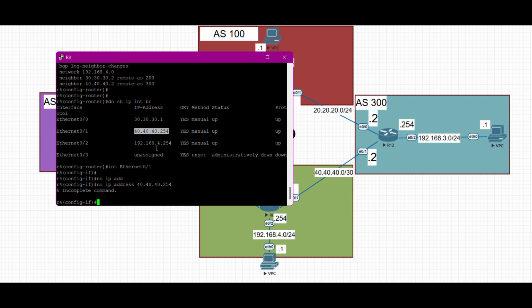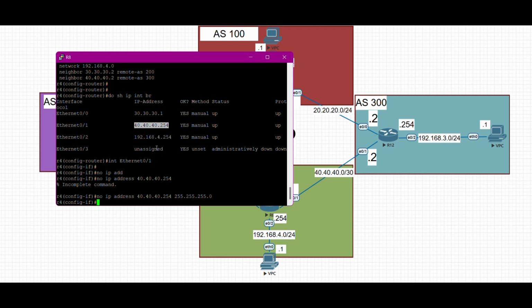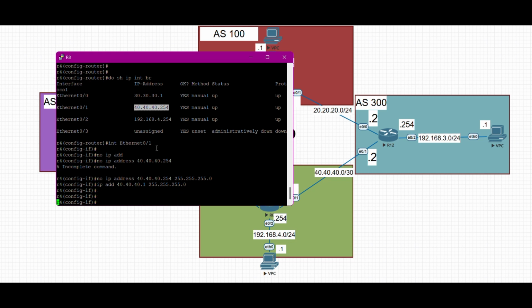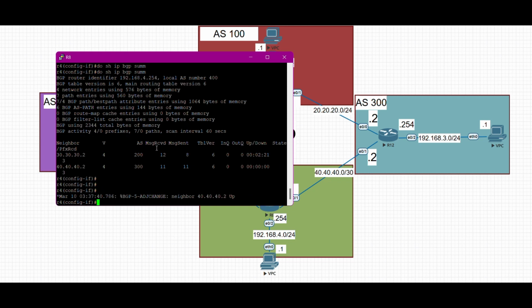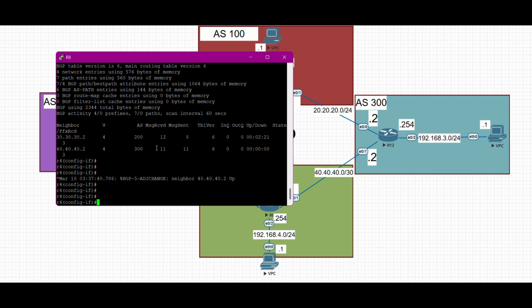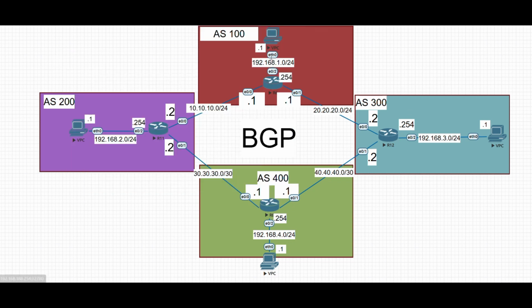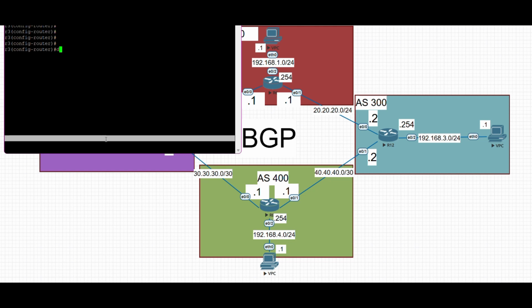So I use the Ethernet 0/1. So I need to remove it. We need to add the subnet mask so we are able to delete the configuration. So I will now type the correct IP address. So that will be... Okay, as you can see, the 40.x subnet is currently up right now.